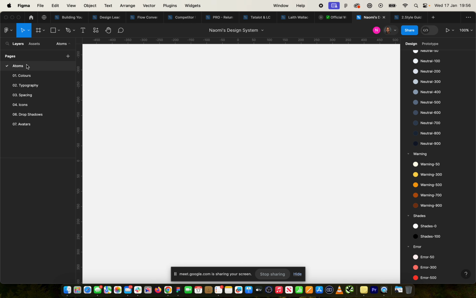So you see how you've got atoms here, which is fine, but one of the key things I could start with is what we call foundations. Yeah. And then what you can do as well, when you want to label these pages, if you wanted to get creative, you can basically add an emoji here, if you wanted to.